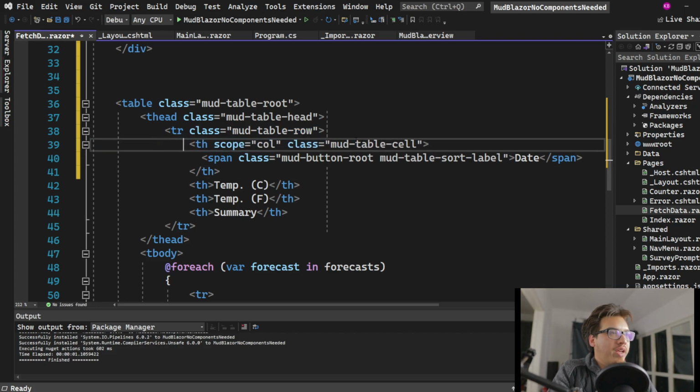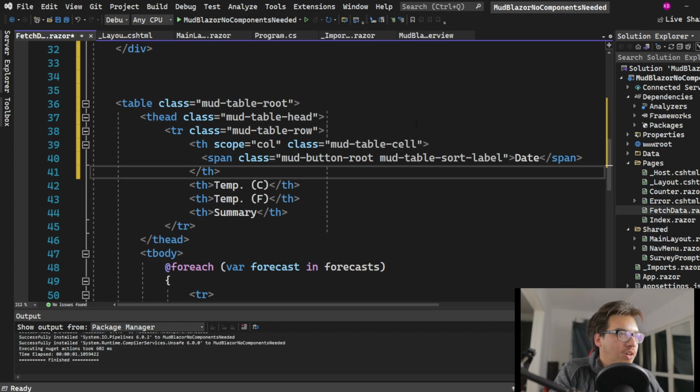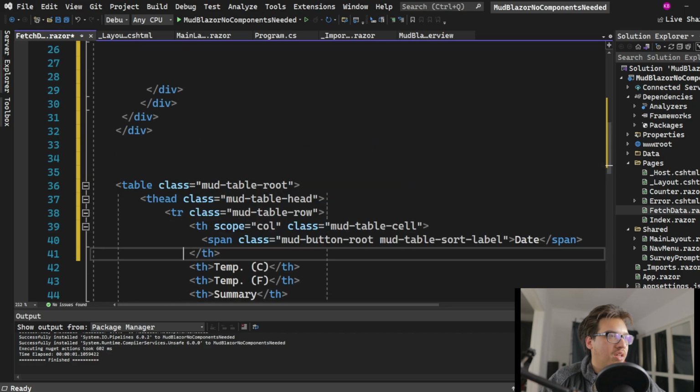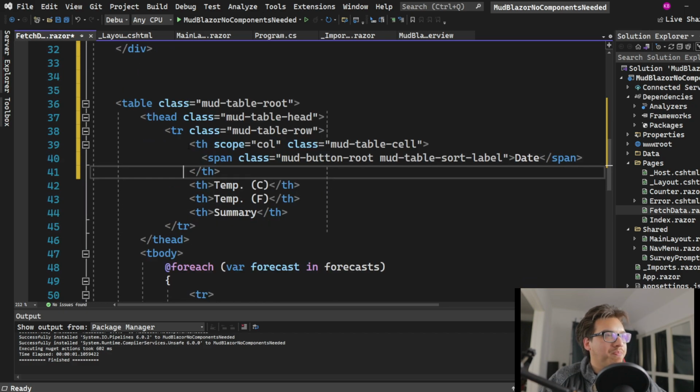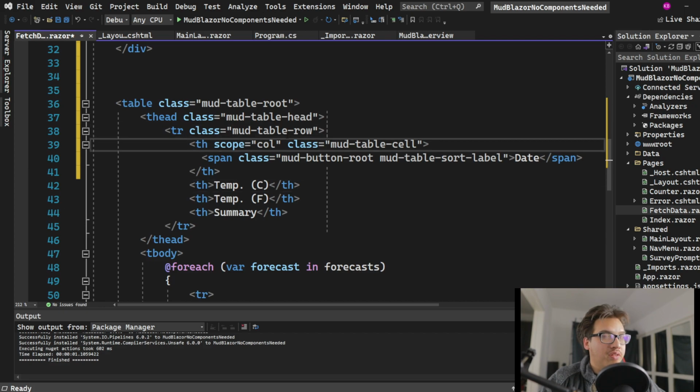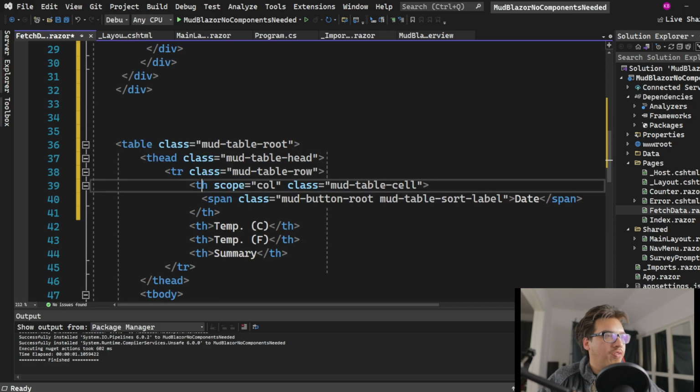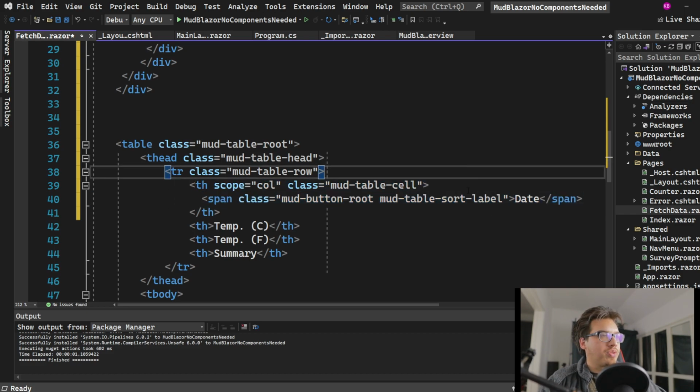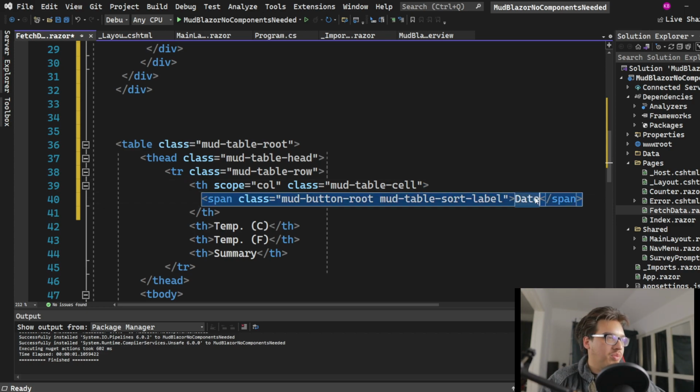It's better than replacing all your components with MudBlazor stuff, but it's still quite a bit of just a lot of copy paste busywork kind of stuff. So here, your header, the th elements here, you have to add the scope of column and then class of mud table cell, and then within that you could add your names to those columns with the classes mud button, root, mud table, sort label, date.